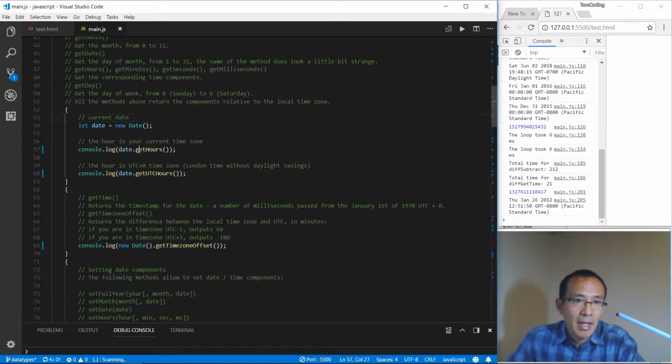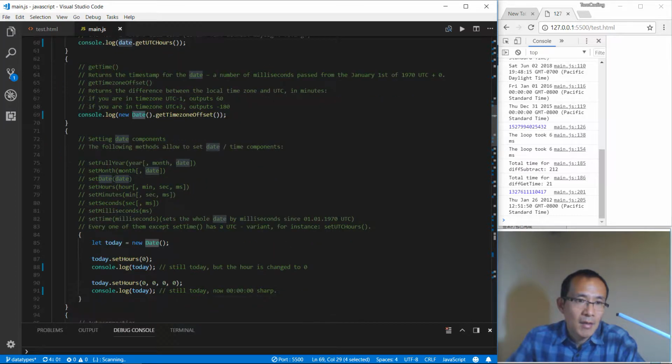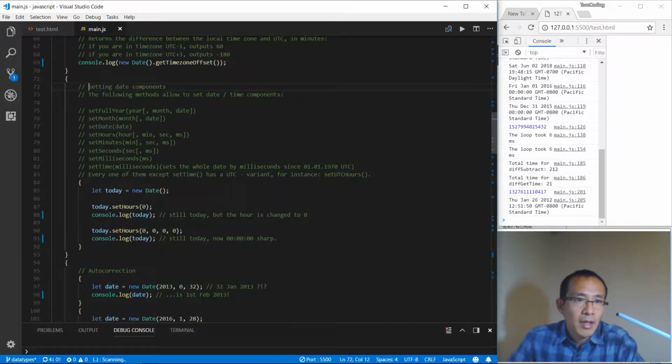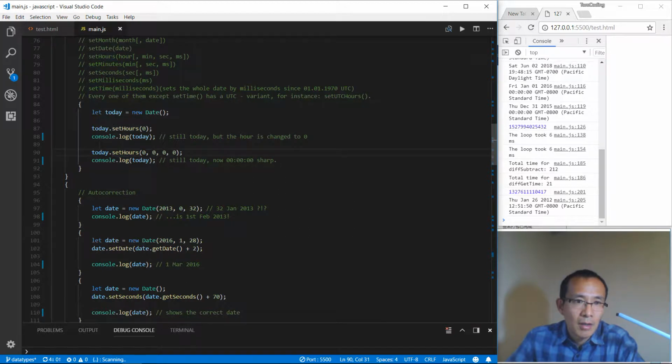We have the date. We can get the hours. We can get the UTC hours as well, and we can get the difference, the time zone offset, from this date object. So for setting methods, we have setFullYear, setMonth, setDate, setHours, setMinutes, setSeconds, setMilliseconds, setTime. And in this case, we set hours with one parameter. It will change the hour to 0 only. And for this one, we set hour, minute, second, and millisecond. So it will set all the fields to 0.